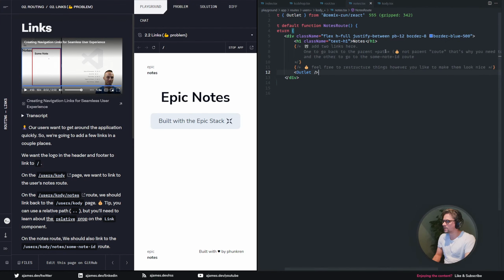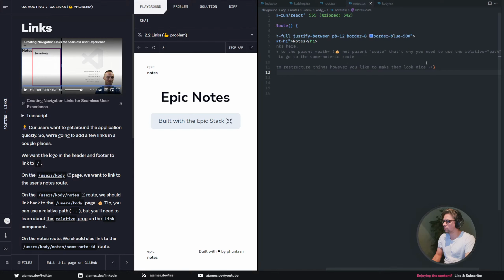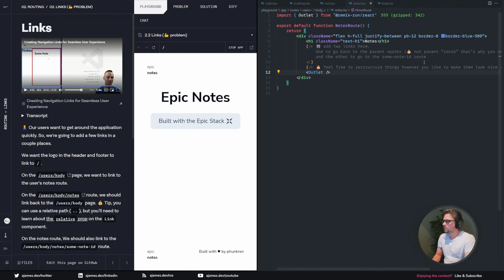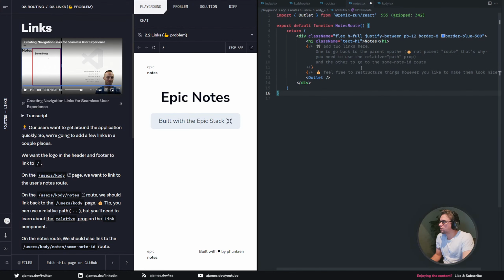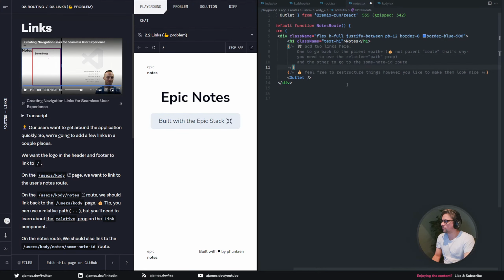Add two links here. One to go back to the parent path, not the parent route. That's why you need to use the relative path. The other to go to the subnote ID route. Please feel free to restructure things however you like to make them look nice. I think this app's going to have a bit of brutalism.